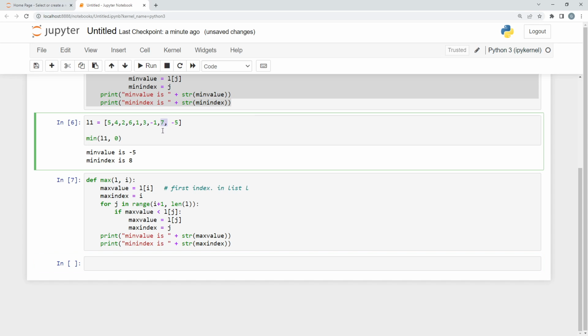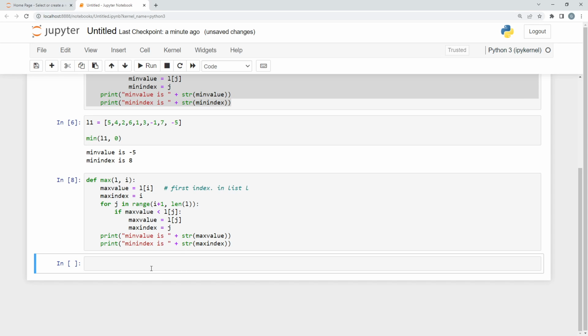So as we can see, this 7 is the highest number or the biggest number, and we want its index right now, and we are going to use this particular function. So let me just first execute this function. So the max function is also ready, and now let me call the max function, put our list L1 into that, and start the index with 0 itself.